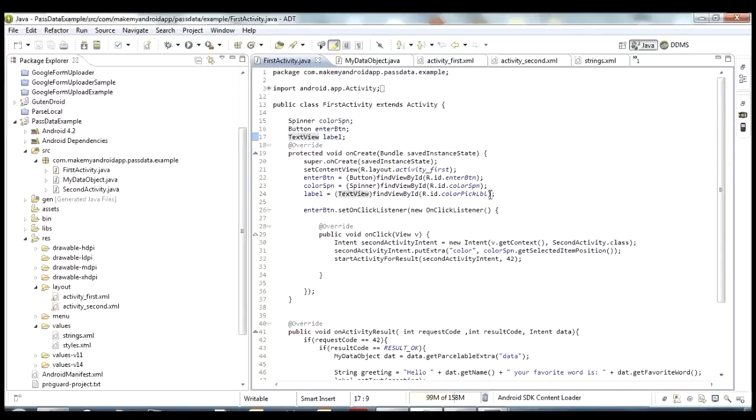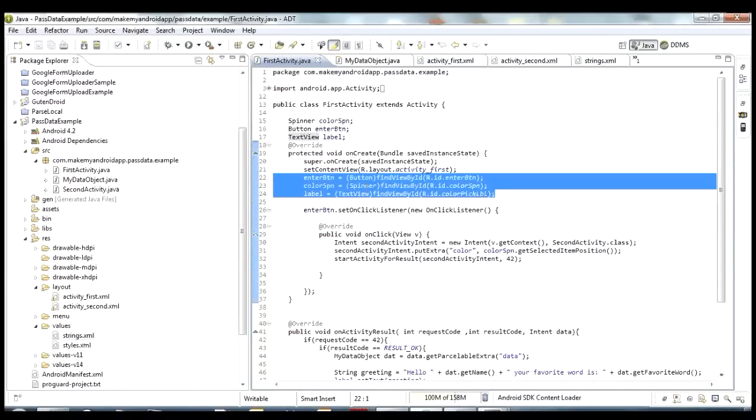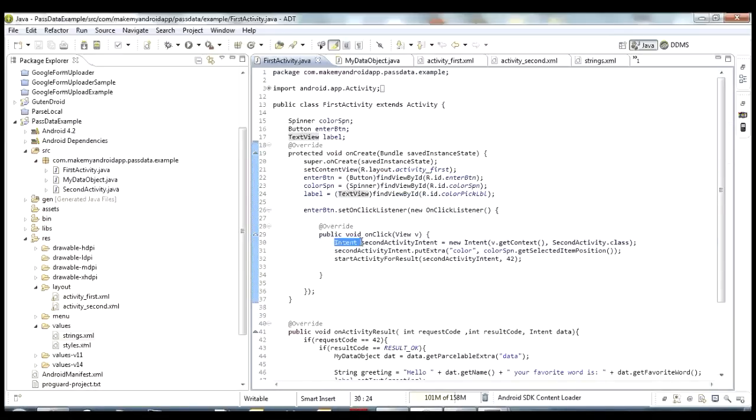We'll use findViewById here to find all of our views out of the layout. Then we've got to set an on-click listener on the enter button. So enterButton.setOnClickListener, new OnClickListener, and inside of our onClick method we make an intent object. I'm going to call it secondActivityIntent right here, and we say equals new Intent.